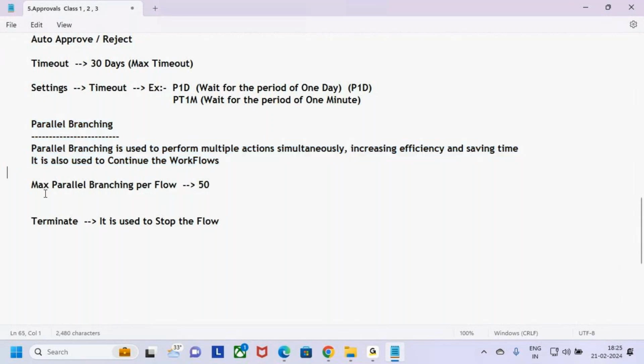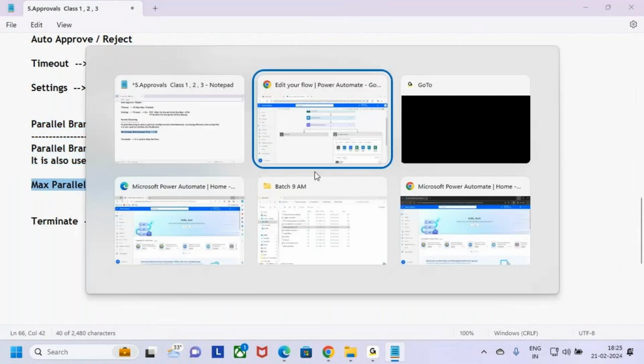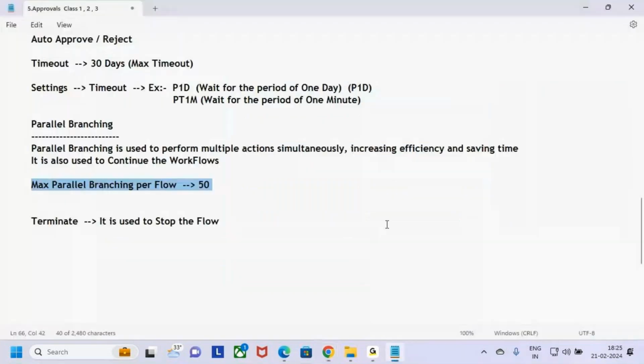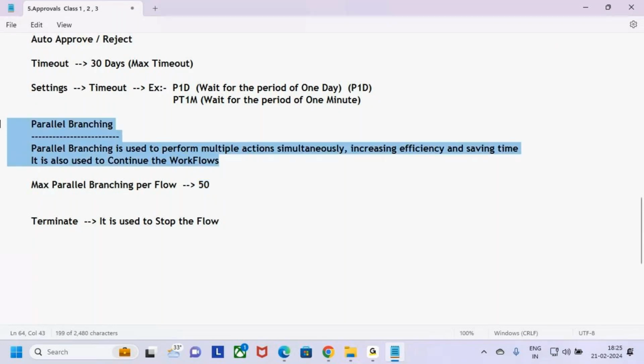And also, maximum how many parallel branchings can you use per flow? So this is the flow I am using here, right? In this flow, how many parallel branchings can you use? A single flow can contain a maximum of 50 parallel branchings, guys. If you are creating one flow, in that flow you can use max 50 parallel branchings. So this is the maximum limit of using the parallel branching, and this is the functionality of parallel branching.